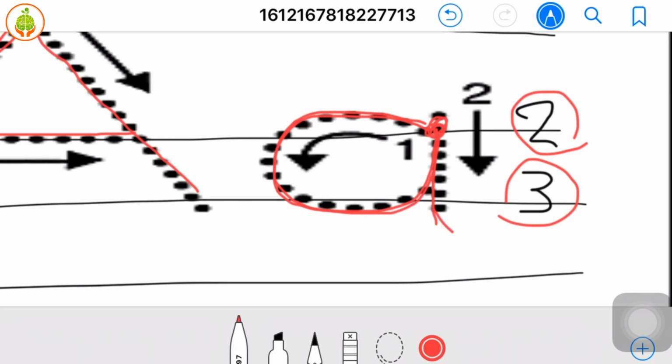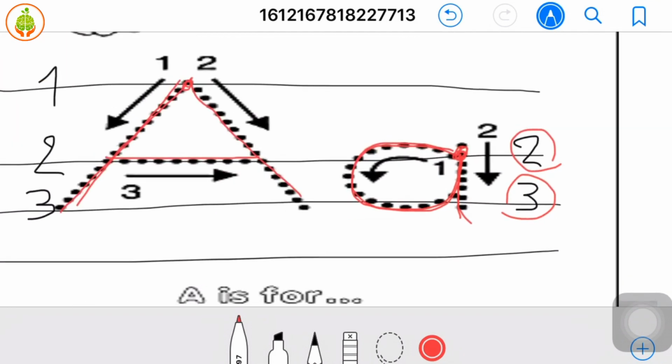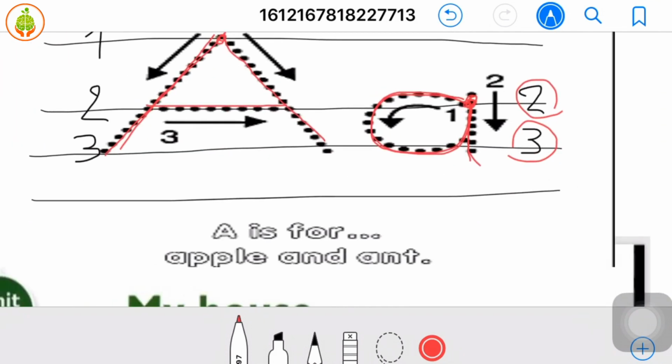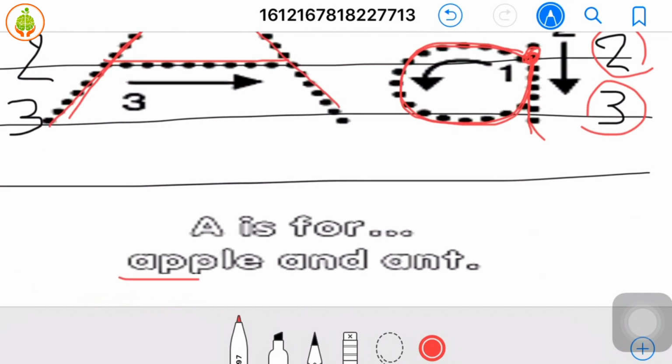What's the sound of the letter A? A. A is for what? A is for apple and ant. Apple and ant.